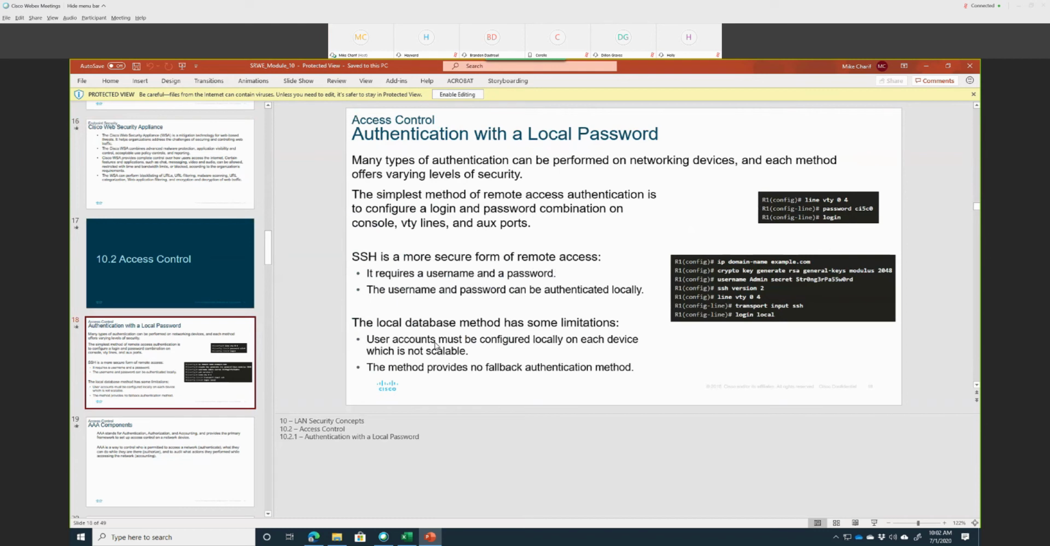Authentication with a local password, like line vty, login with a password on Cisco. Instead of using regular telnet, I can use SSH, or you can use an access list to block anybody from telnetting to your device or your network. You can write an access list on your router to do that. Or you can do, for example, SSH. But how are you going to implement SSH?